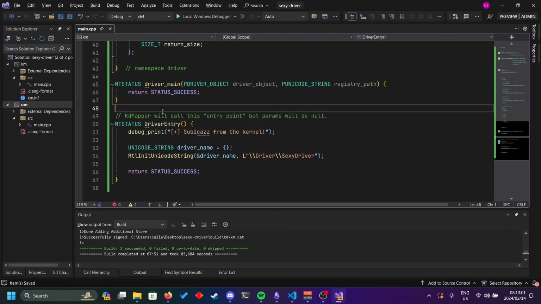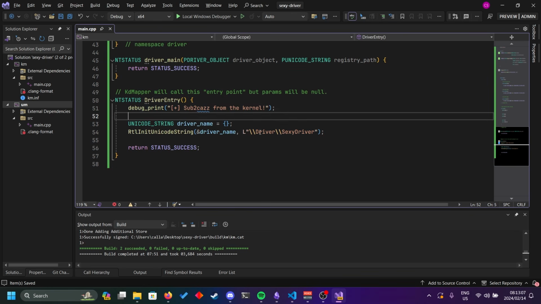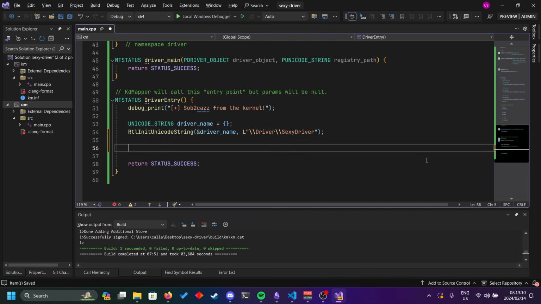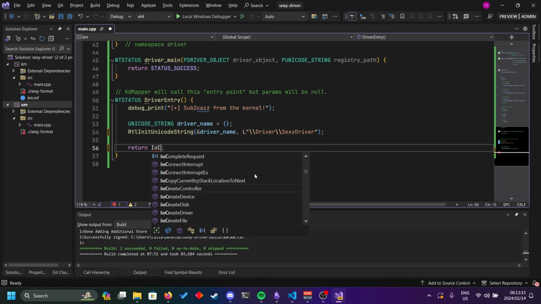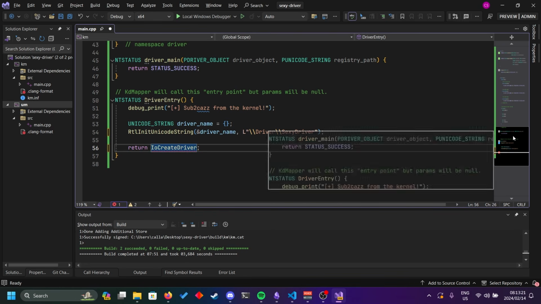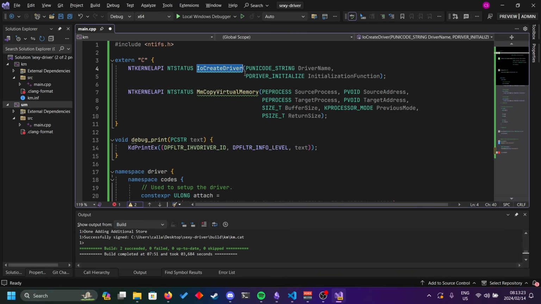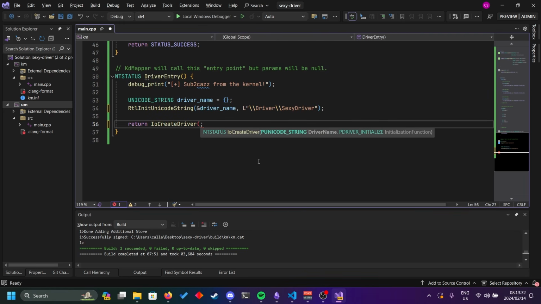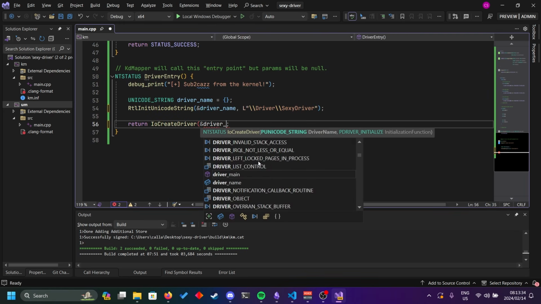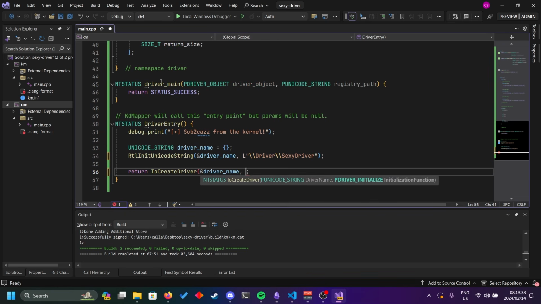When we load our driver with kdmapper, it is going to call DriverEntry, and that's obviously going to print whatever message you put here. That's going to create our driver name, and then we just need to add one more line of code here, which is going to be return IoCreateDriver. If you scroll up to the top of your project, it's this function over here. It's this undocumented ntoskrnl function that we have imported into our project. We're going to call that function, pass in the address of our driver name, and then pass in the address of our DriverMain, our new main function. We need to pass the address of that like so.